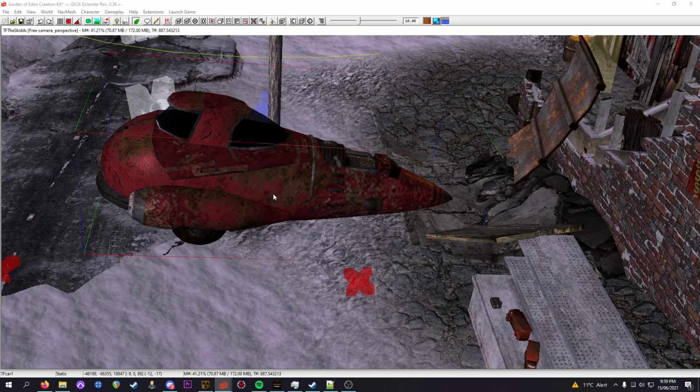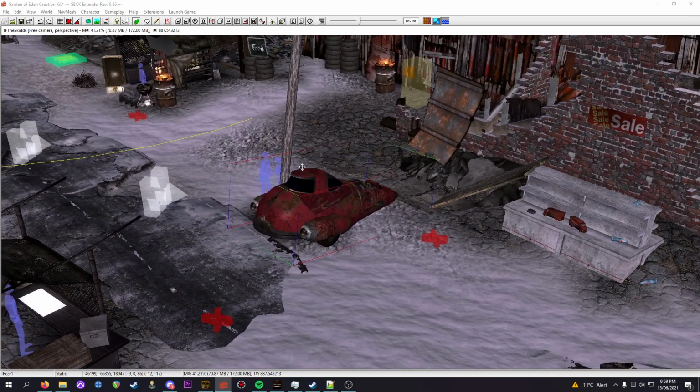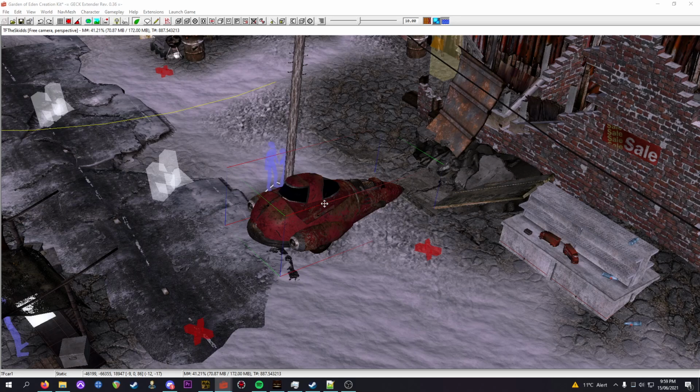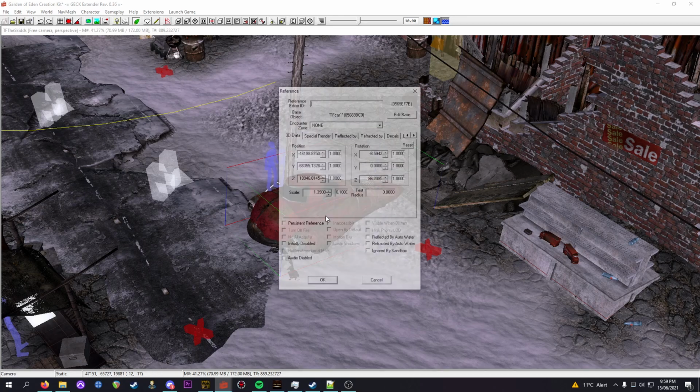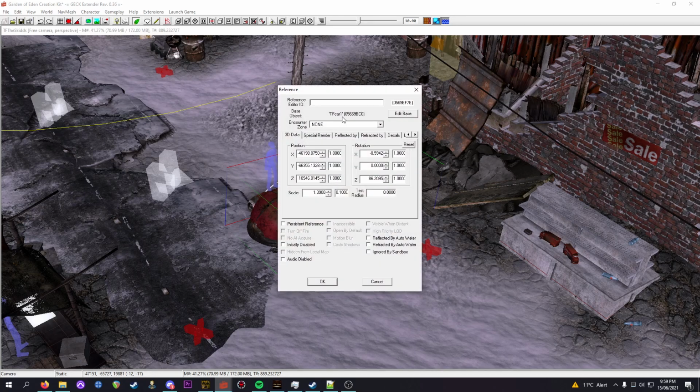Obviously, we want to keep things pretty reasonable, so we'll leave it at that. If we want to make more precise movements and precise corrections to our objects in the world, we can double click on them. This will open the reference window. This is where all of the per object notes and data will be stored.